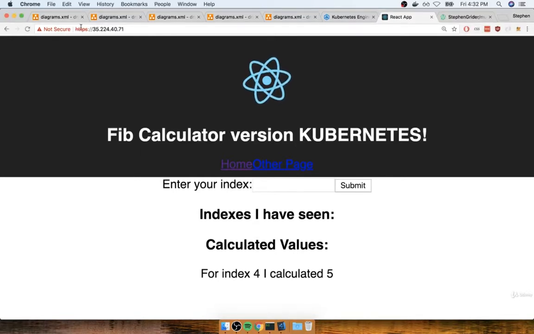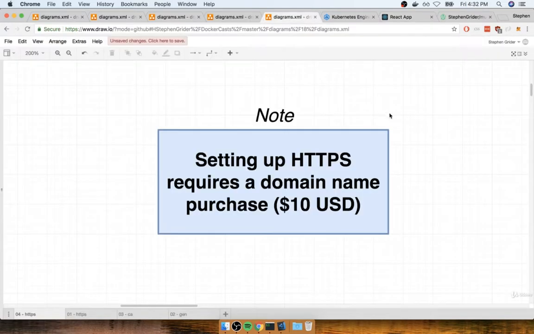All right, my friends, if you are still here, it means that you want to figure out how to set up HTTPS support on your Kubernetes cluster. Now, the first thing I want to mention to you, and I want to make sure this is really clear, is that in order to set this stuff up, you are going to have to purchase a domain name, which is about $10 US, although sometimes you can find ones for a little bit cheaper than that. So this is a required step.